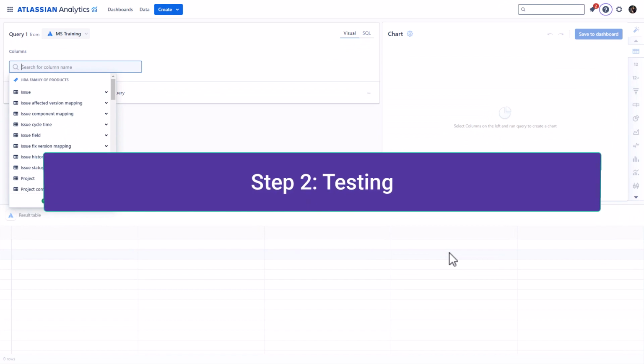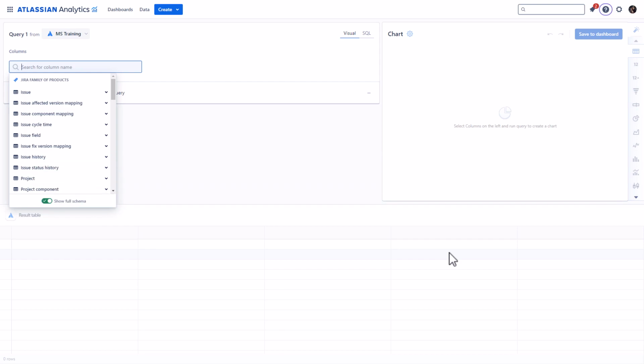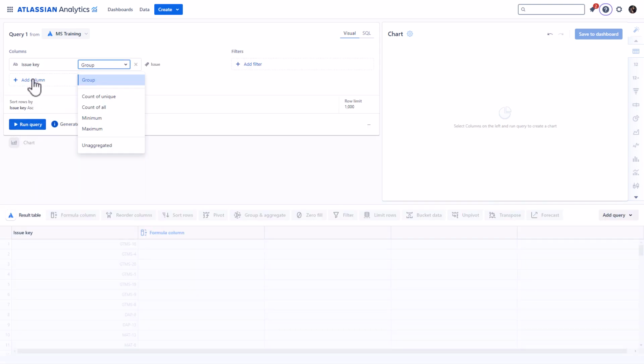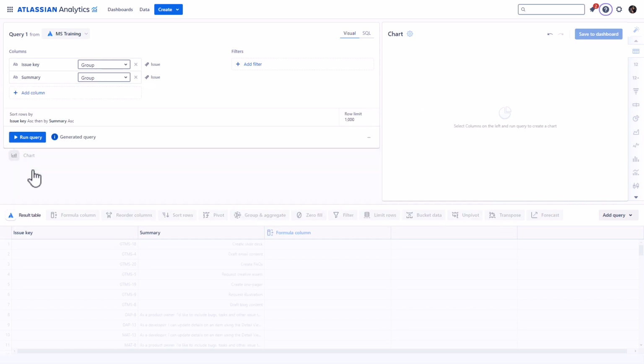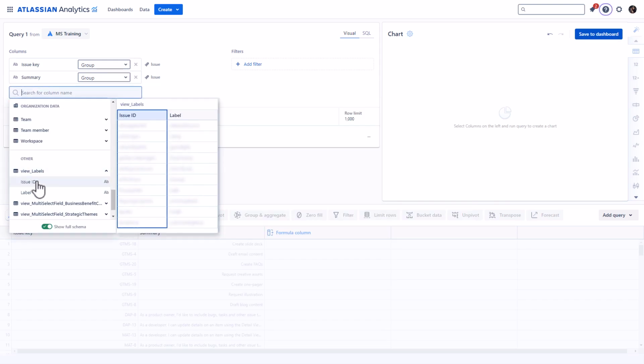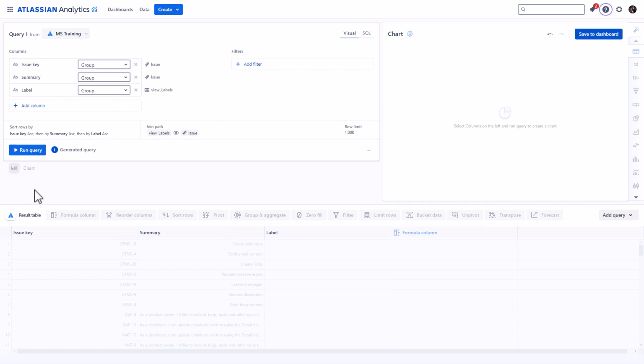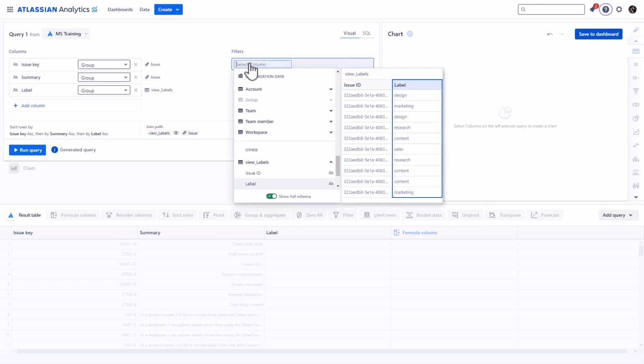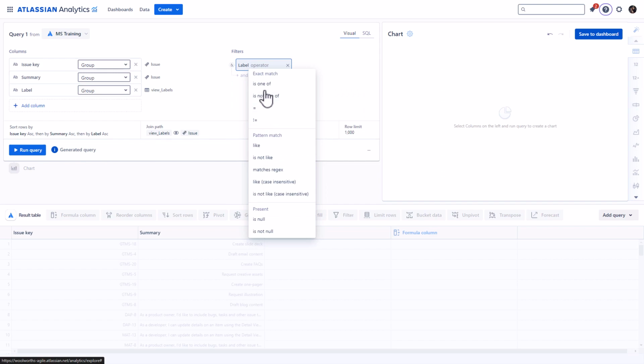With our new structure ready, let's test how it works. Create a new chart. In the Visual SQL editor, select from the issue table the issue key and the summary, and from the View Labels table, select the label field. Now, let's add a condition to filter by specific labels.